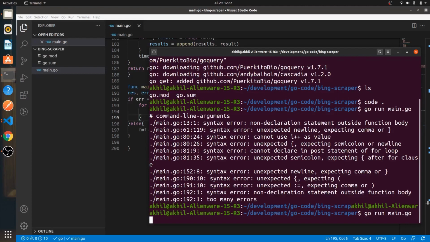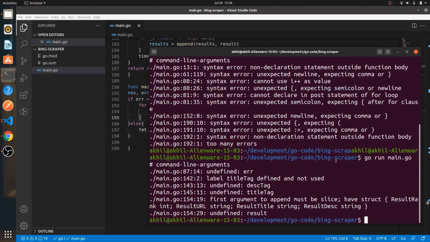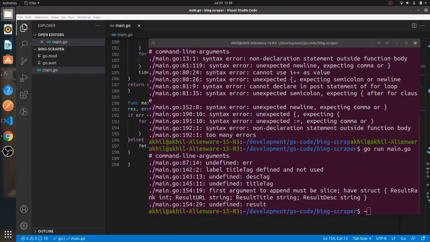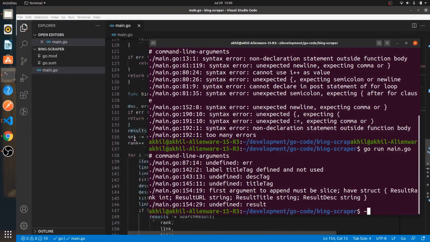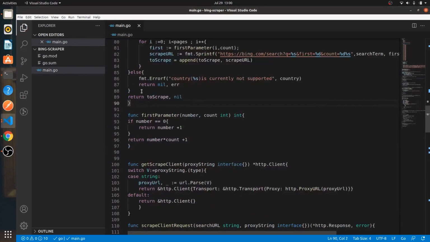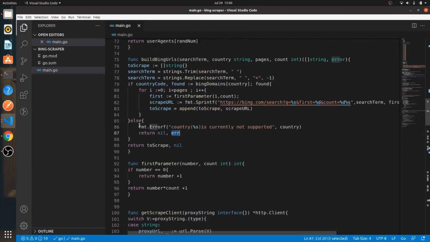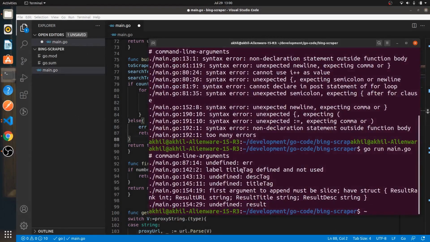Now let's run the program again. So it gives us some more errors. Now let's try and fix those as well. So here it says on line 87, undefined error. Let's go to line 87. Okay, so this error is undefined, it says. And that's because here we should have said error equal to fmt.Error, right? Because this is the build Bing URLs, and yeah, so this won't trouble us anymore.